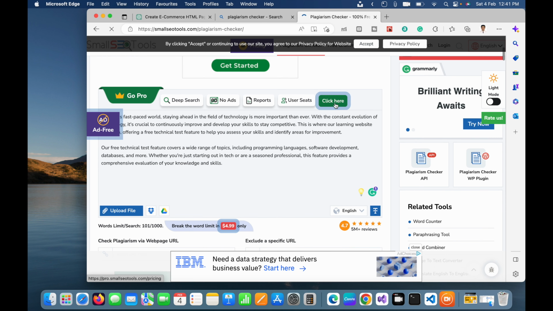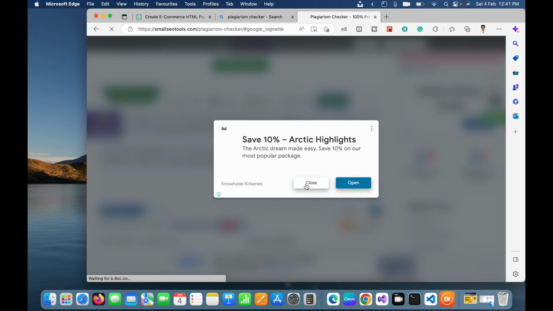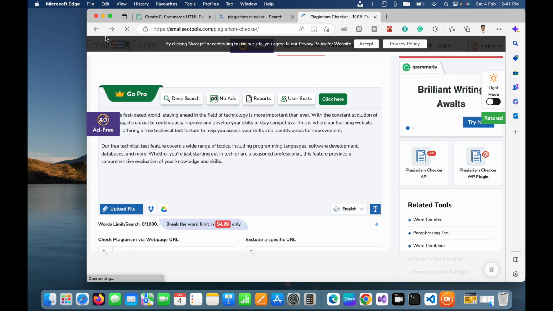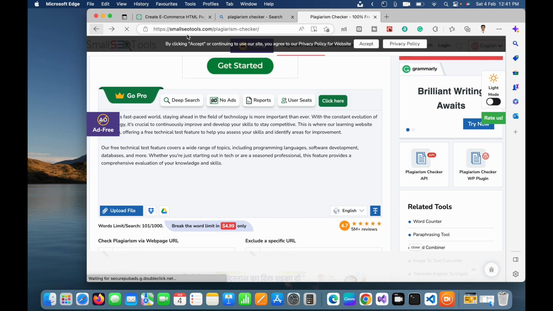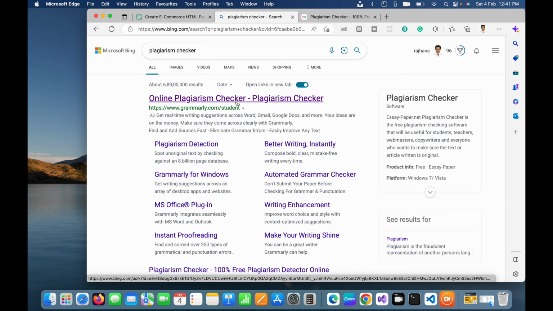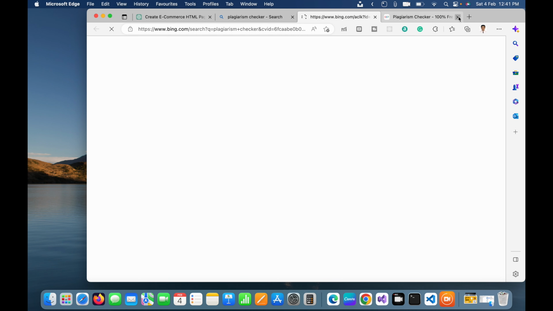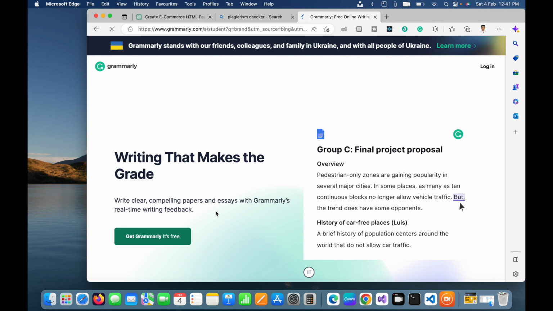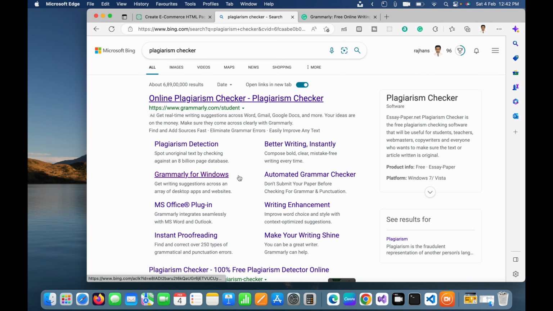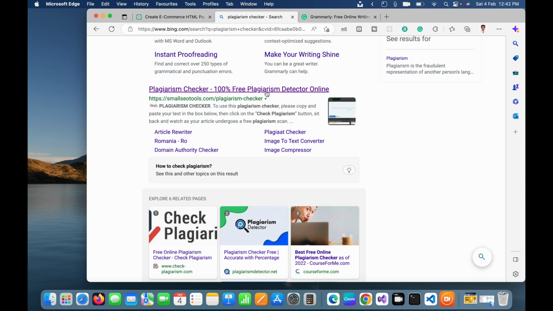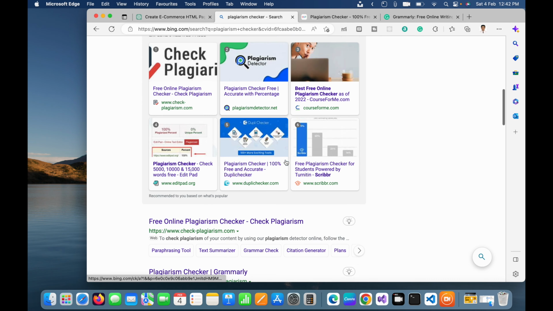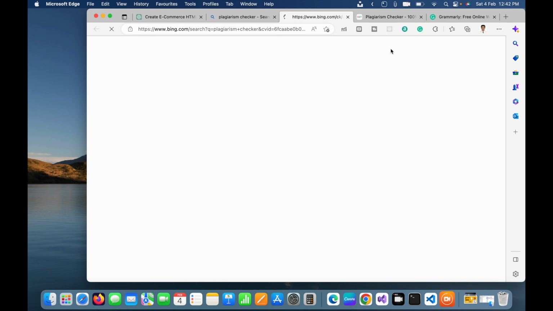Okay, so here I need to click. Is it GoPro? I don't know. Oh, it is going to ask for money. Not this one, let's choose a different one. Let's see how this is working. Get Grammarly, it's free. I don't know what they are doing, man. I just want to check for plagiarism. Let's see whether it is working or not. Okay, it's the same thing. Yeah, this one should work.